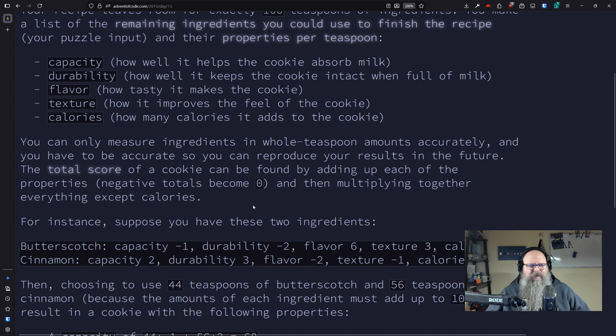You can only measure ingredients in whole teaspoons. Okay, we're doing whole numbers. And you have to be accurate so you can reproduce your results in the future. The total score of a cookie can be found by adding up each of the properties, negative totals become 0, and then multiplying together everything except calories.